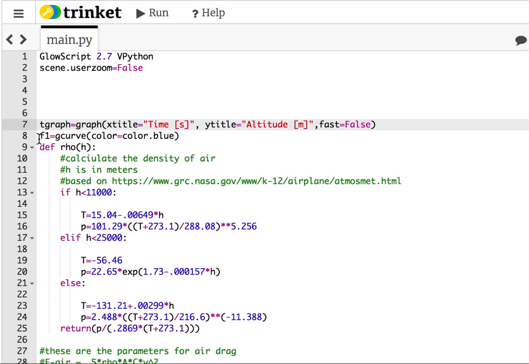Now, F1 is the actual graph. So T-graph is temporary graph. That's the holder for the graph. The actual curve is F1. And you can name it whatever you want.